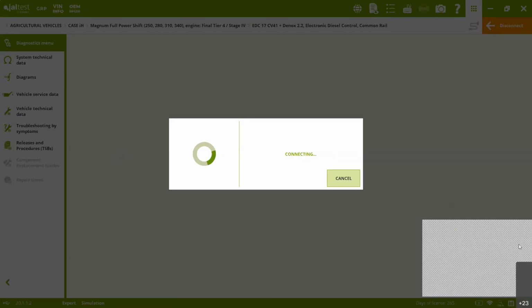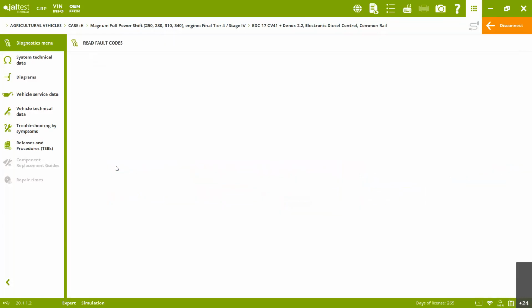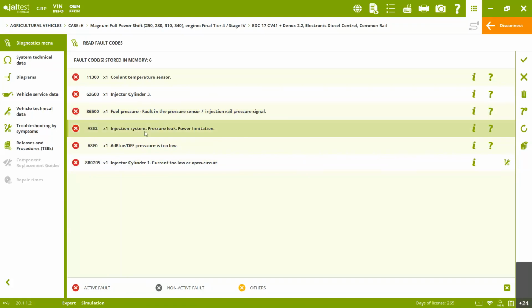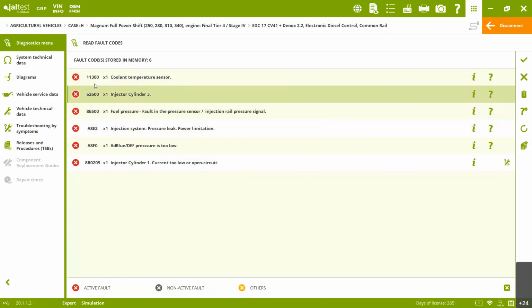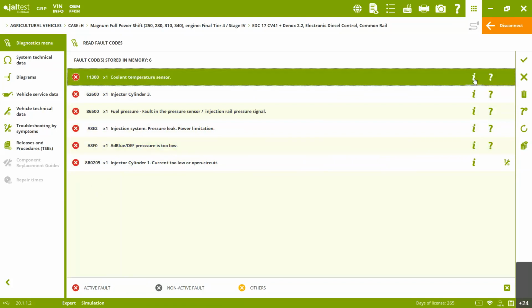Now the system is going to pull out the full menu. Again, we have read faults, clear faults, system data, monitoring, activate components. So a very quick view of what we have available here, but basically it's going to be the same as I showed you before. We have all those fault codes, and we can check more information about them.